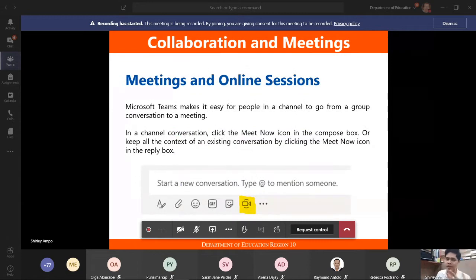And then, of course, ito pinaka-importante because you might have plans later on to adopt Microsoft Teams in your respective divisions and you want to call up meetings. It's very easy lang po to conduct meetings and online sessions in Microsoft Teams. Just below the team or the channel, meron po dyang conversation icon. Click nyo lang po yung naka-highlight na Meet Now icon in the compose box. And then, you can then schedule the meeting there.